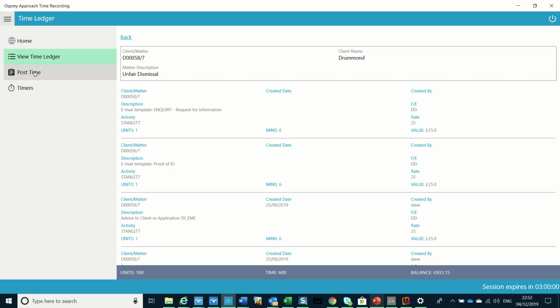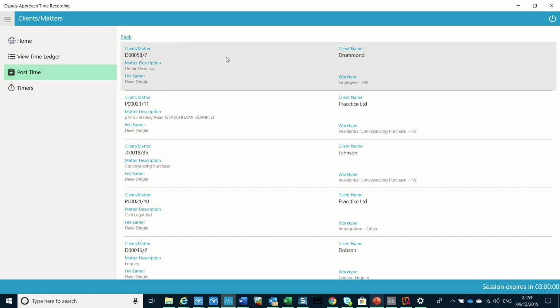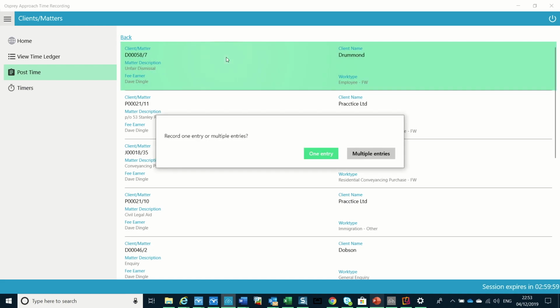To post time, simply select the Post Time option from the menu. Simply search for the required client and matter. From here you have 2 options, the ability to add a single time entry or multiple entries. On this occasion, let's select multiple entries.